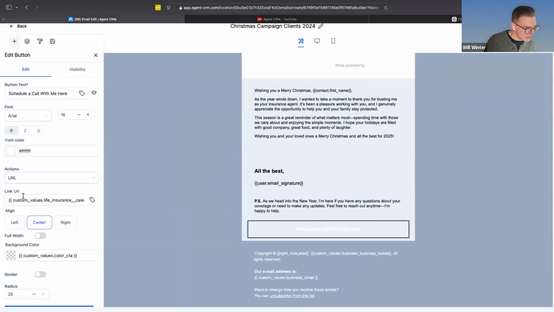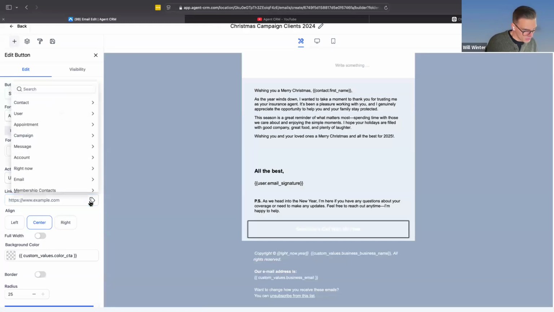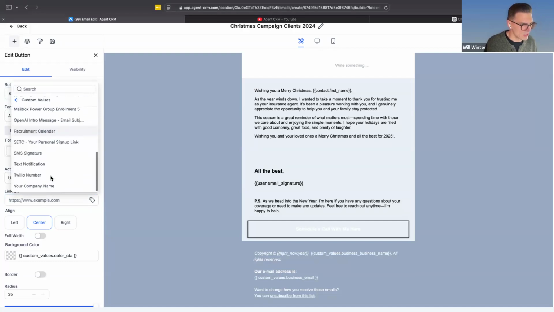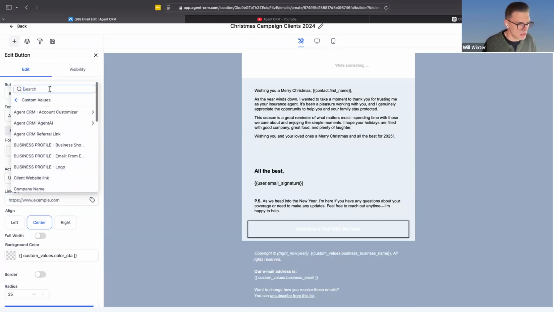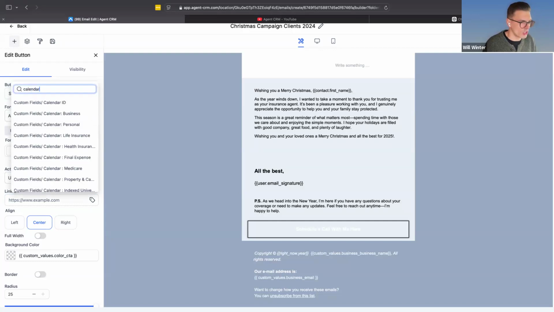All right, so you're going to see in the link URL, the custom value corresponds with the product you made a copy of. I hope that makes sense. Essentially, if it's the life insurance calendar, just make sure that you're pointing to the right calendar. Maybe you want to actually paste the calendar link directly here, or maybe you just want to go to the little tag, and then under custom value, you're going to find, let's just search calendar.